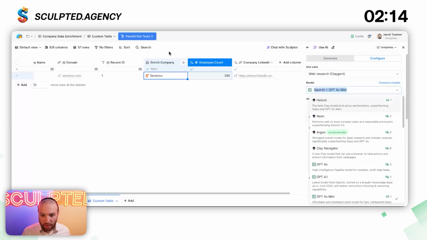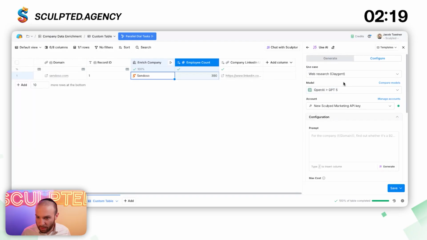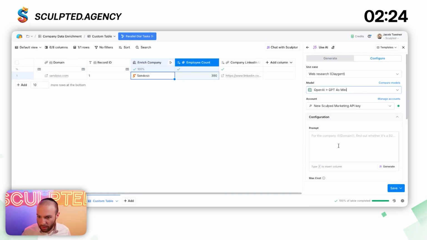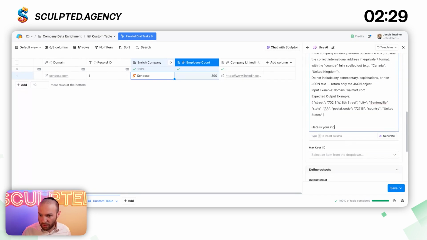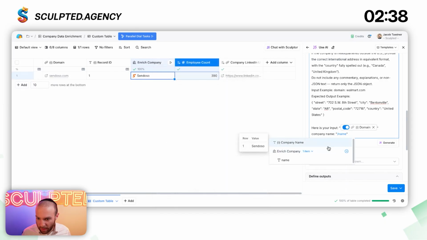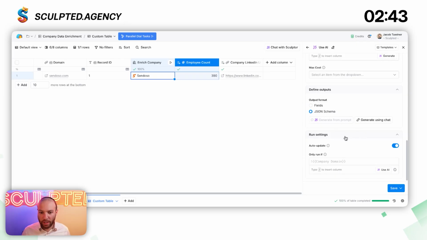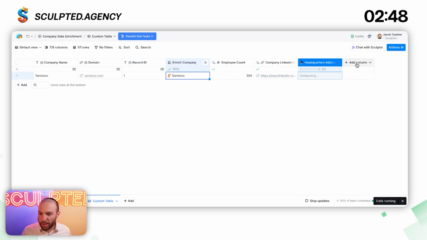We're going to go back to Clay, and we're going to dump. Oh, whoops! No, I don't want any of this. 4.0 mini, and we're going to dump this in, and then I'll say here is your input, and I'll say domain, and then I'll say company name, and I'll say name. Okay, great. Now we're going to use JSON schema generate from prompt to create those columns, and then we're going to hit run. While that's going, it should be fine.